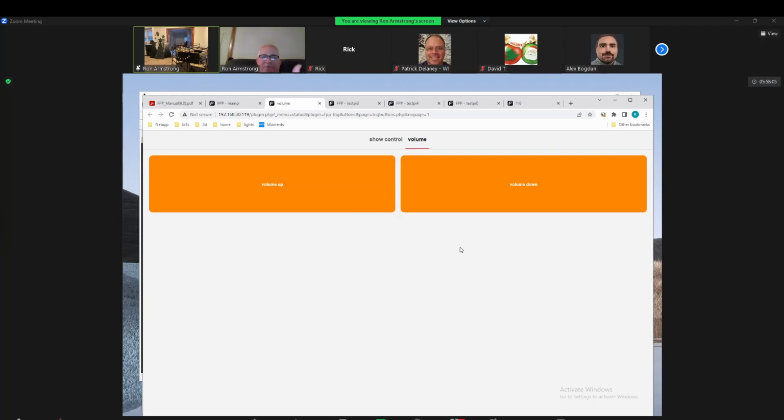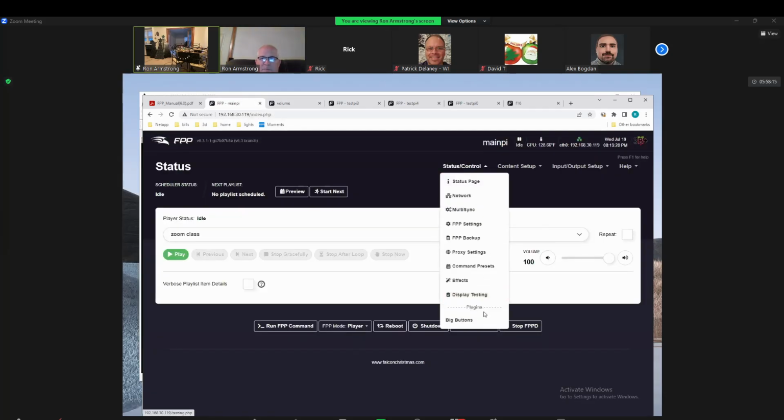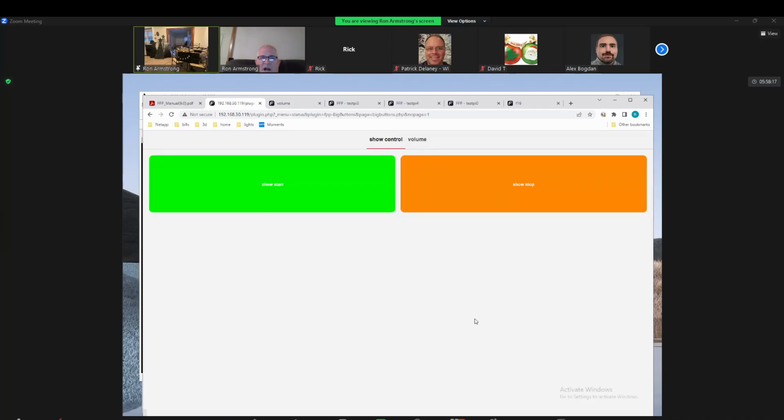And then you just go to FPP on the phone and then go to the status control page. I apologize, not configure buttons. If I go to status control big buttons, then that page automatically changes to my button page. And then I'll mark that as a bookmark. So then anytime I want, I can pull up my phone, go to my bookmarks, and I'm looking right at this where maybe I can turn the volume down a little bit, right? Because maybe it was a little bit loud.